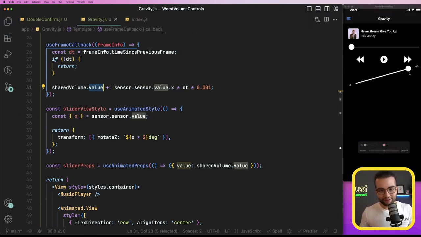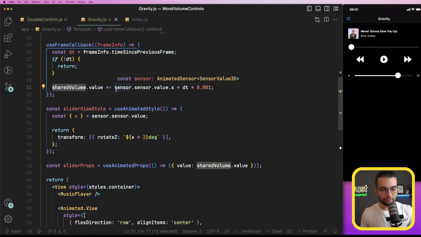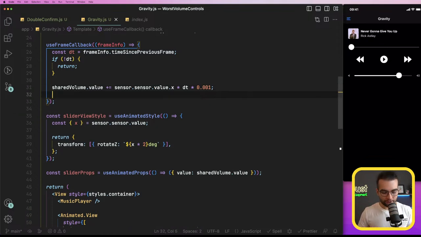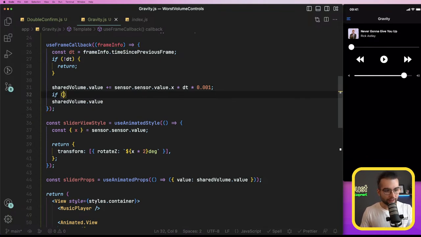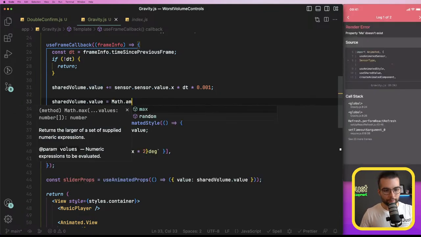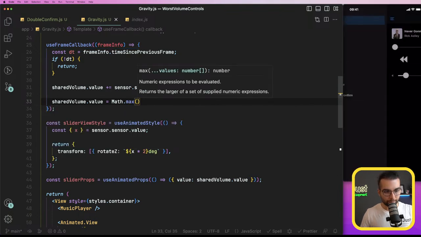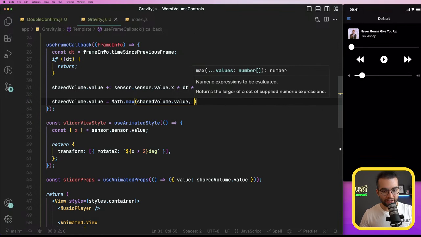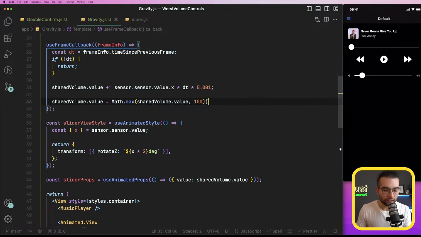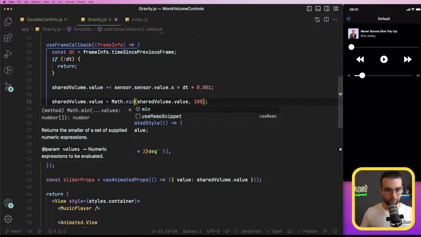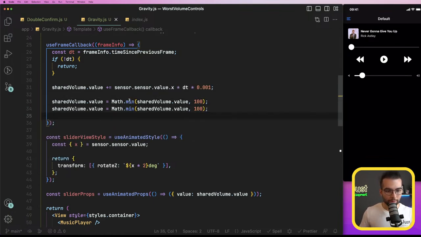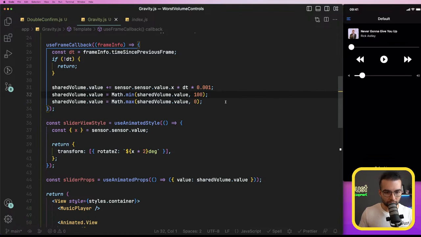So it's not visible that the shared volume value probably became like millions, but what we are interested in is to clamp it from 0 to 1. So we can say shared volume value is equal to Math.maximum between shared volume value and 100. And this way we will clamp it. Not, we need to do minimum between these two, and then maximum between that one and 0. And this way we will clamp it from 0 to 100.